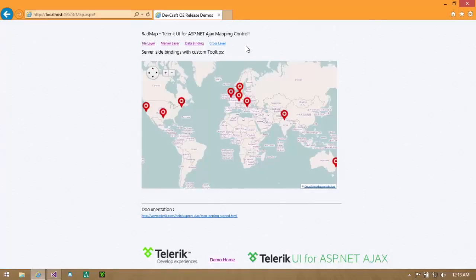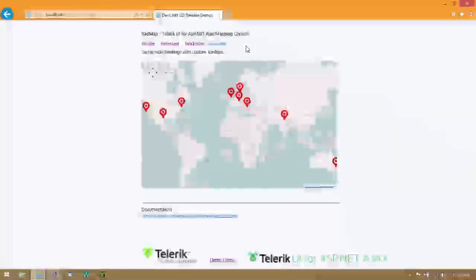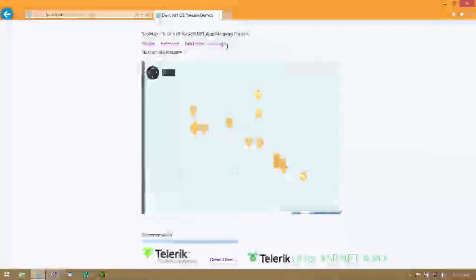Back in our app, let's look at the last demo with rad maps. Just as we can put markers on a map, we can also put custom shapes on the map. But wouldn't it be nice if we can combine these custom layers, like putting shapes and maps together? That's exactly what the cross-layer demo is all about. So let me click on it.